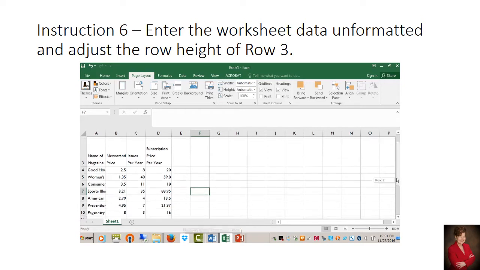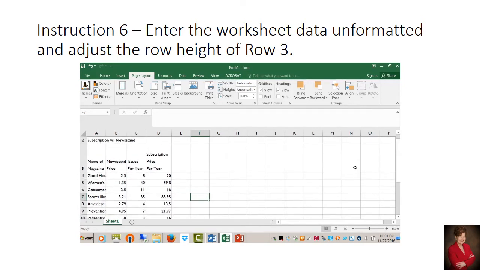Now let's scroll up a little bit and notice that row 3 is really a little taller than we need. Place your cursor on the horizontal line between 3 and 4. Click and drag up just a little bit. We've adjusted the height of row 3.